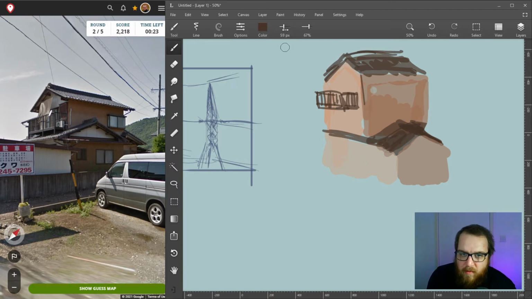But we've ended up with something that, despite all the flaws, at least resembles somewhat a building. I'm fairly happy with that.